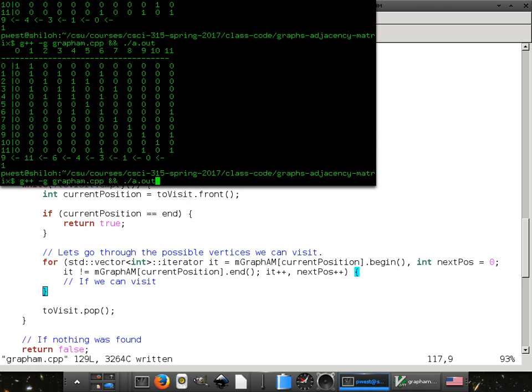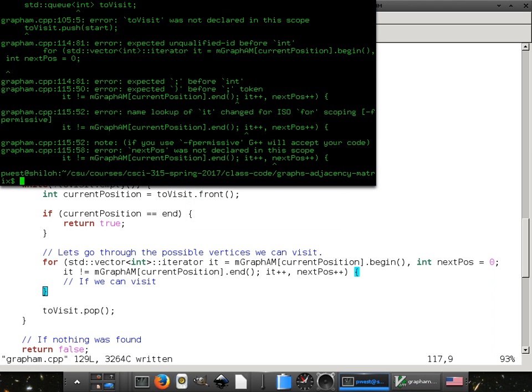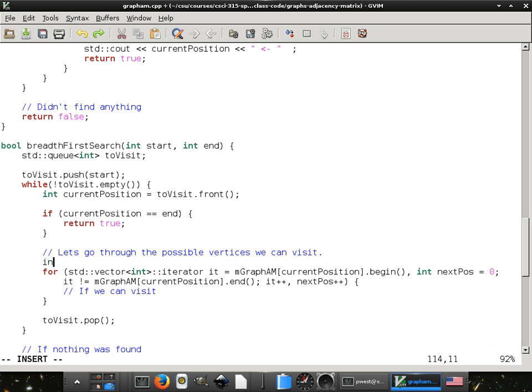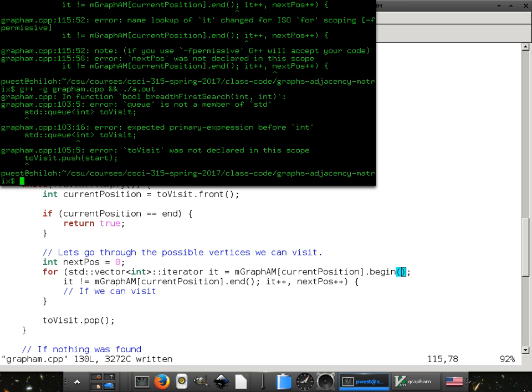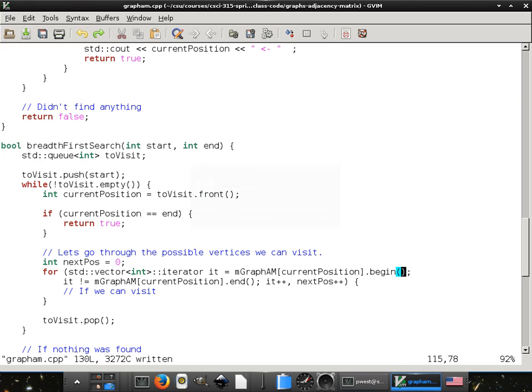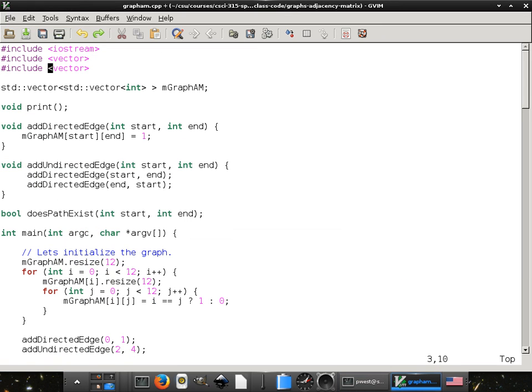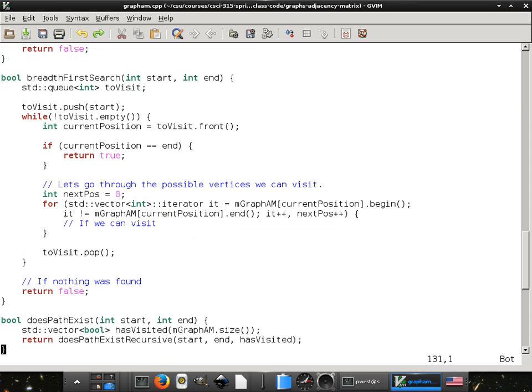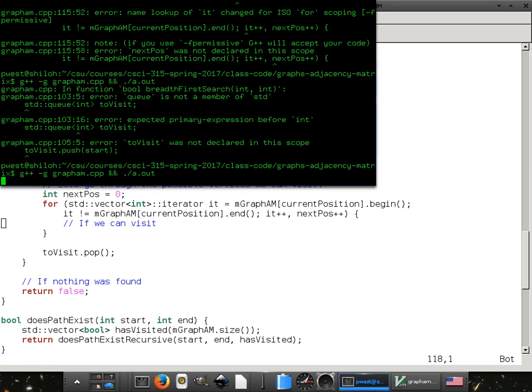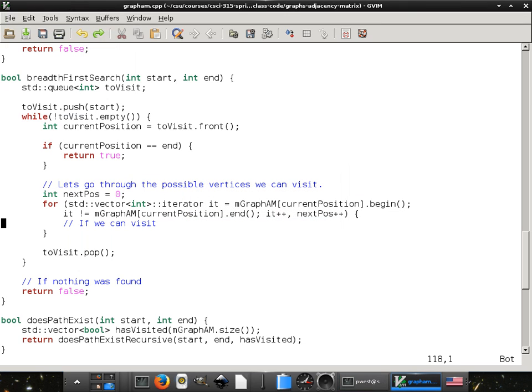Let's see if it compiles. I don't think so. Actually, we need to have next pos up here. That's what I forgot. There we go. And then Q was not part of, that's right, so let's include Q. There we go. Perfect.